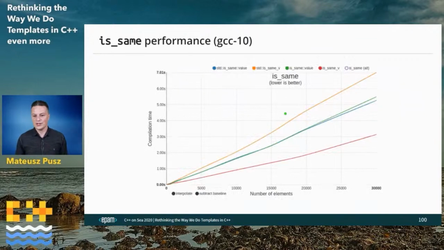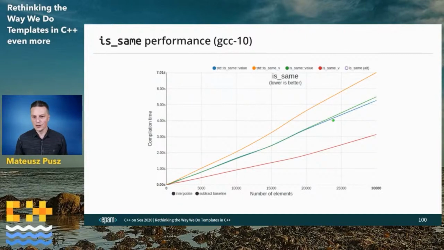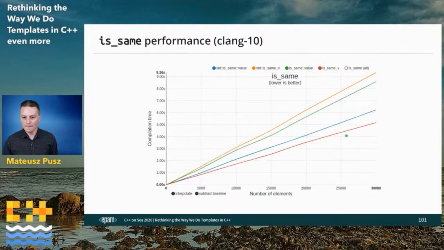And now you can see on GCC 10 that std::is_same_v is the slowest one. std::is_same::value is the blue one, and the is_same value. So basically, using this alias, so a type::value, is the same slow. But using the variable template directly, it's way faster on GCC. On Clang, there are some differences, but still variable template is the fastest thing possible here when you want to have different implementation specializations for different parameters.